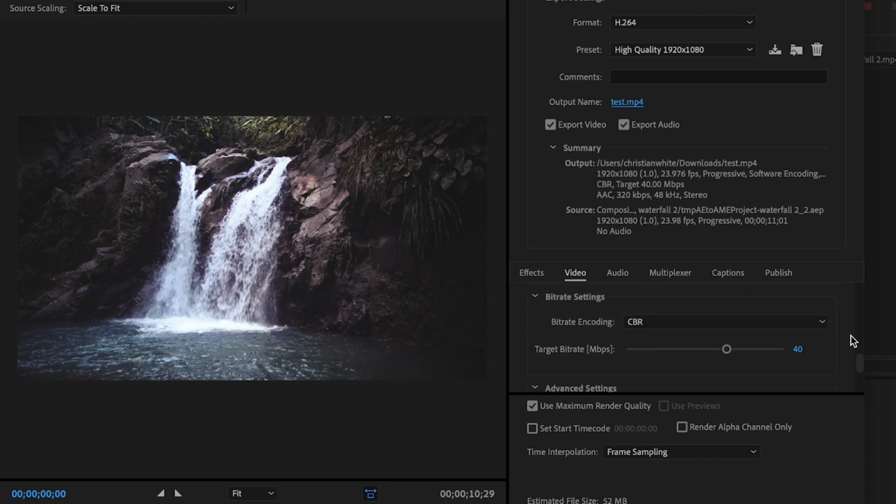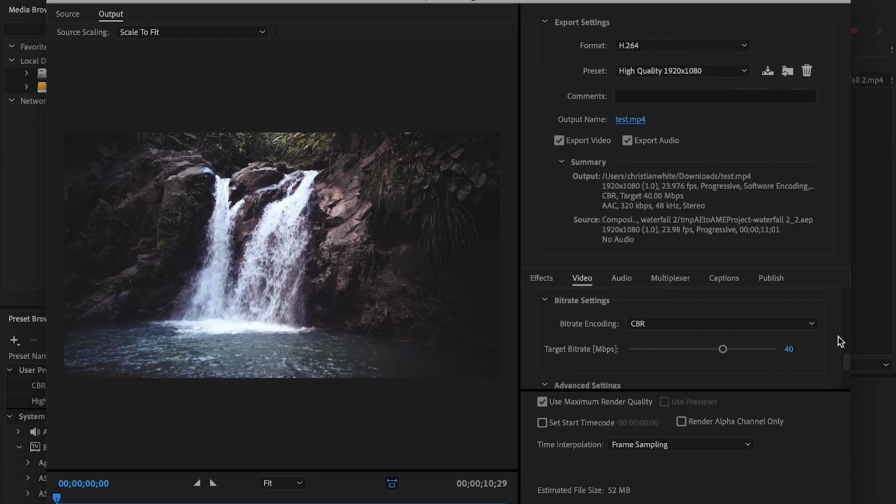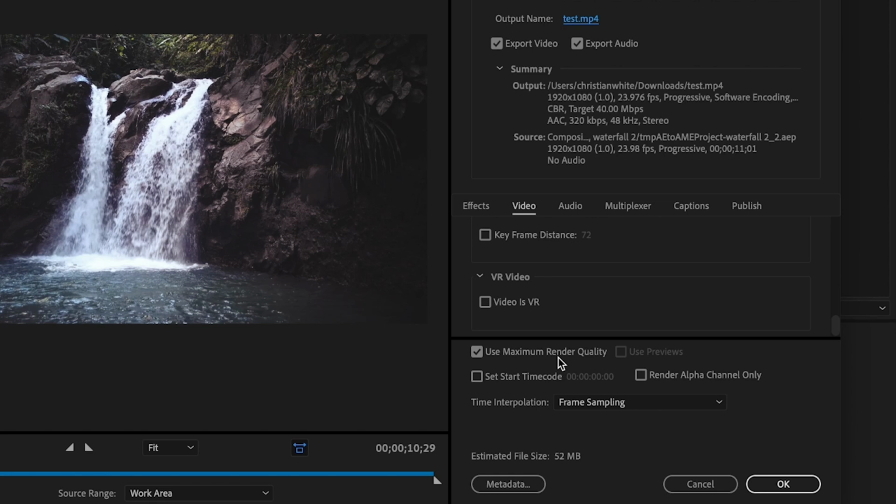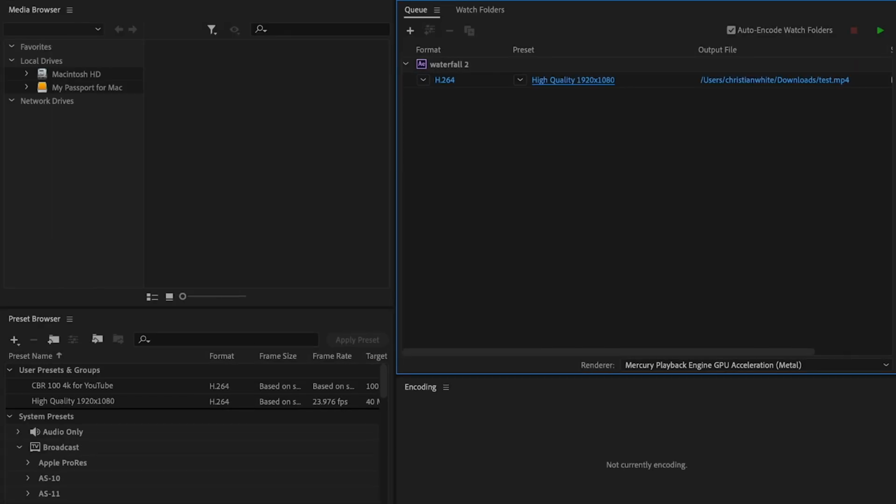For bitrate encoding, I'm just going to set this to CBR with the target bitrate being 40 megabits per second. Again, I did a more in-depth video on this. You can check that out if you want to get all the perfect dialed-in settings, and then hop back over to this tutorial and continue on. Then all I want to do is go down here and check Use Maximum Render Quality. And then all I'm going to do is press OK. And this is going to export so much faster.